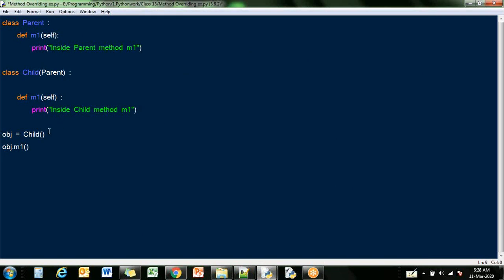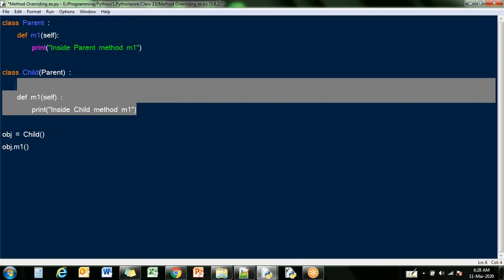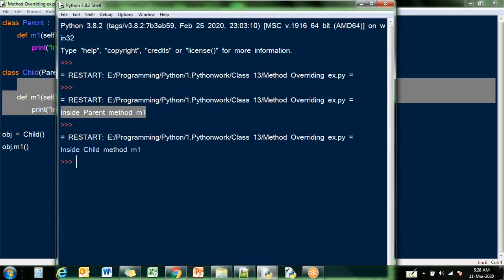Now what should it first search for? It would search for the M1 method in the child class, right? Yes. It just found that, so it is accessing the child class method.